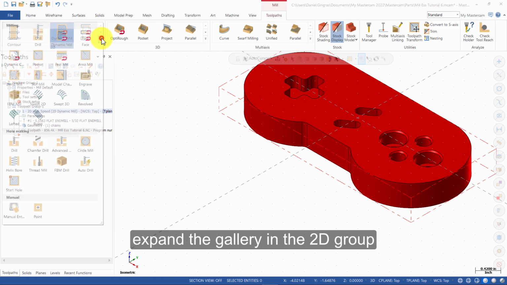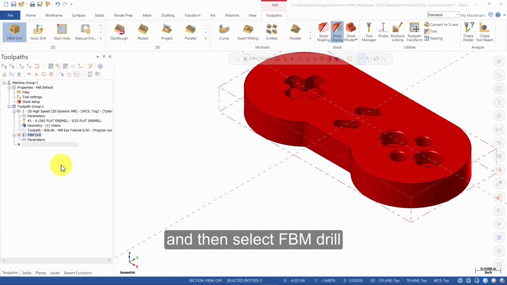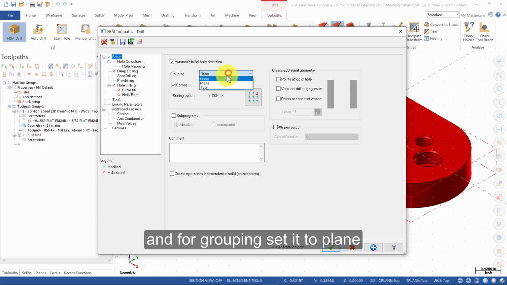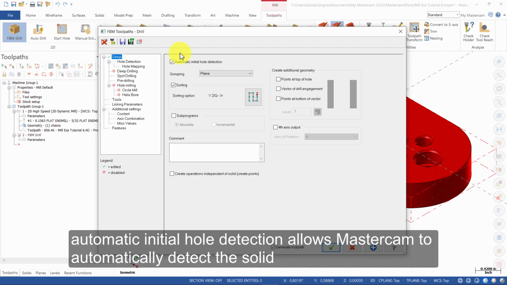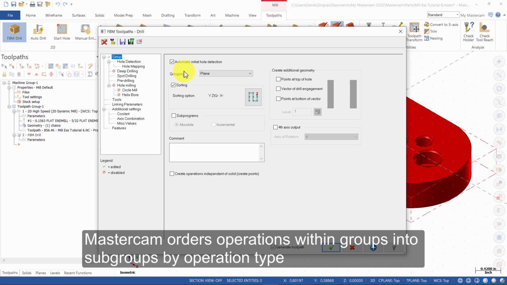Expand the gallery in the 2D group, and then select FBM Drill. Enable automatic initial hole detection, and for grouping, set it to plain. Automatic initial hole detection allows Mastercam to automatically detect the solid. Grouping controls how the drill cycles that the FBM Drill creates are organized in the Toolpath Manager. Mastercam orders operations within groups into subgroups by operation type.